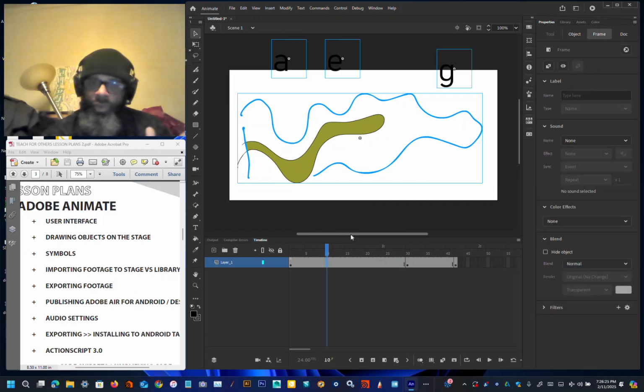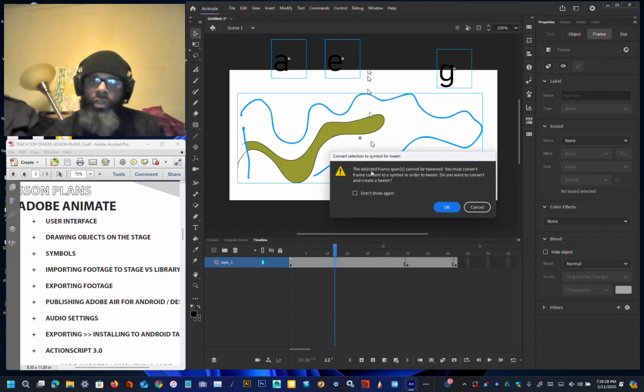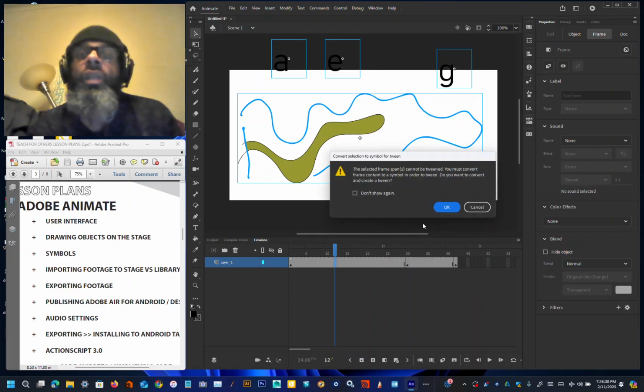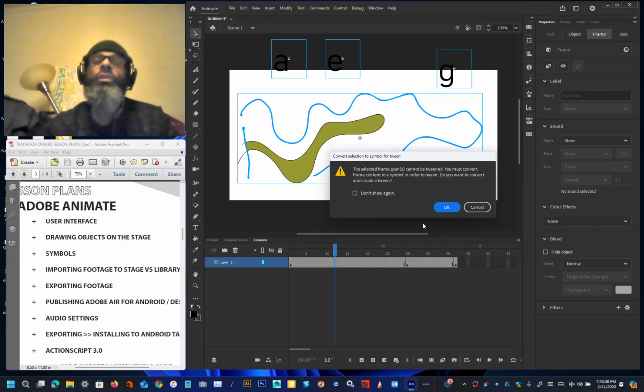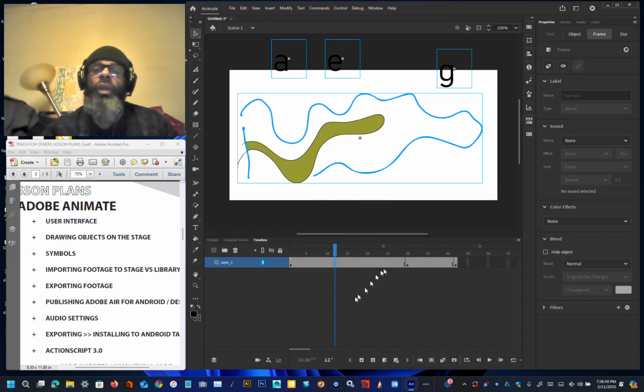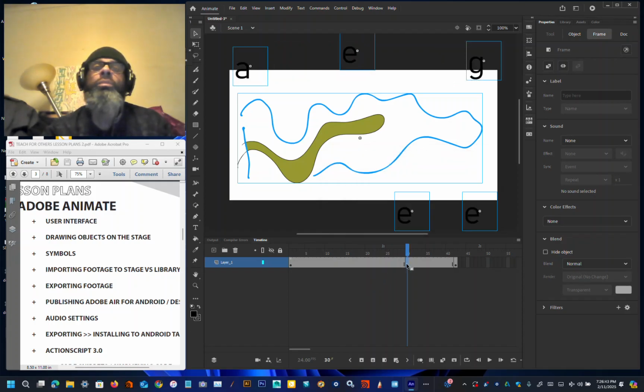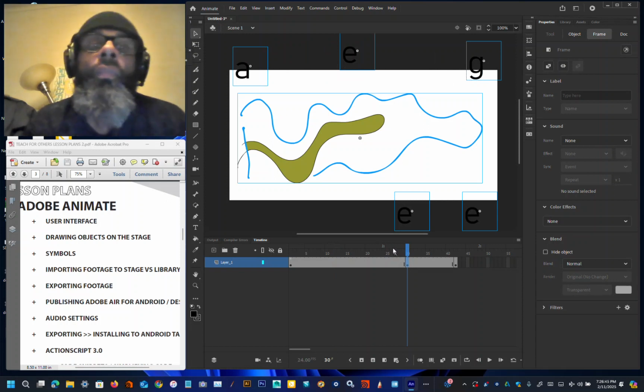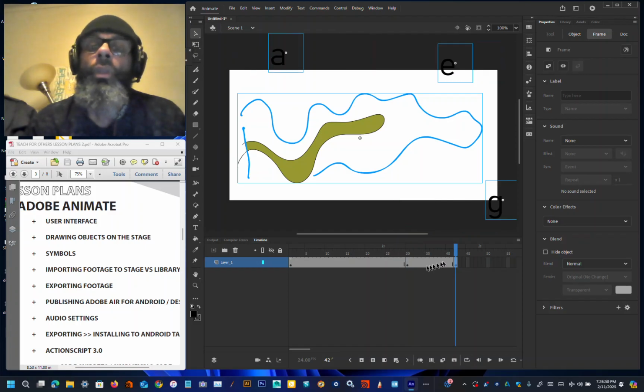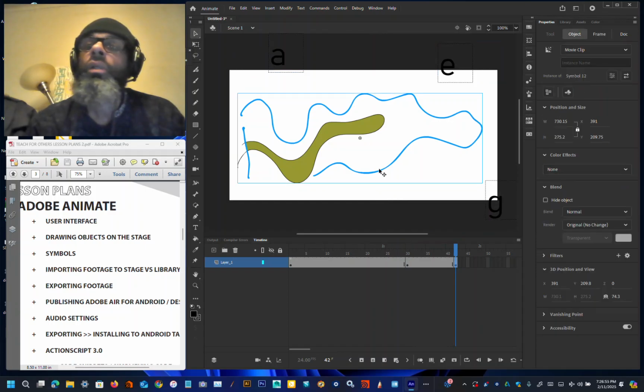Now that I've got symbols for everything, I should be able to create a classic tween. The selected frame spans cannot be tweened. You must convert frame content to a symbol. Okay, what have I not converted to a symbol? What's missing? This is all symbols. That's a symbol. That's a symbol. Let's give this an instance name and see if that changes things.